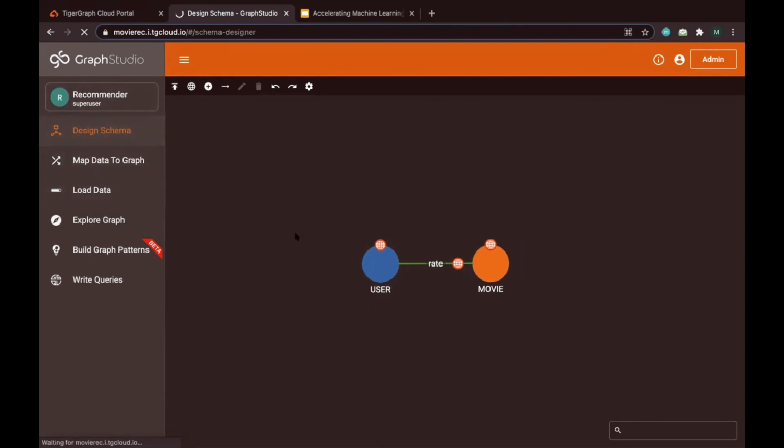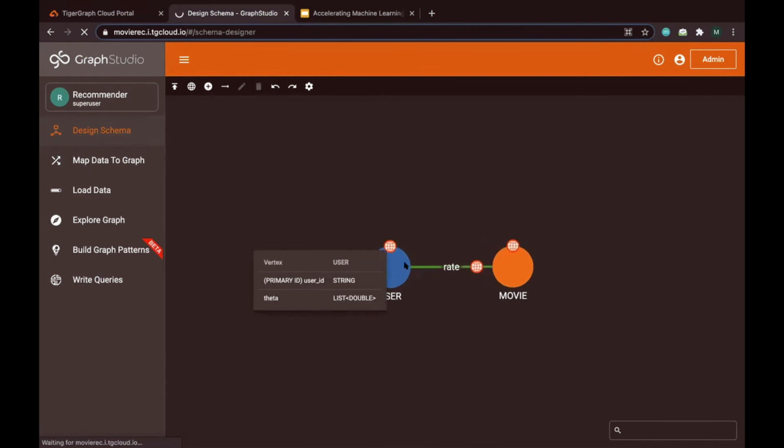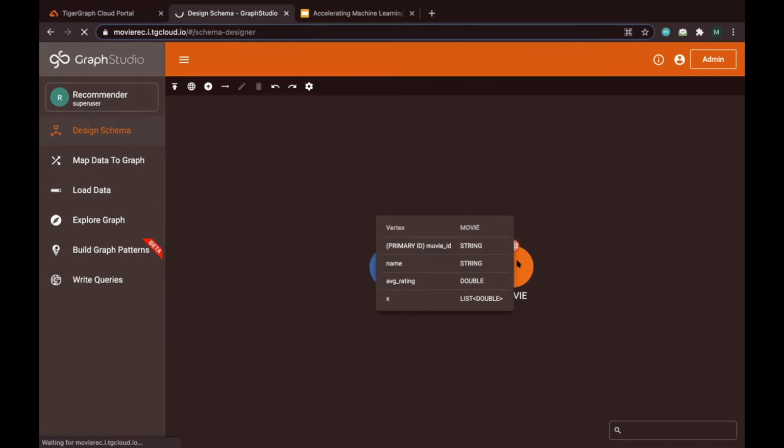When you go to design schema, you'll be able to see the schema. It's a very simple schema. We have a user with its primary ID, the user ID, and a theta, which is the latent factor vector for that user. Then we have a movie with the movie ID, name of the movie, and average rating of that movie, and X is the latent factor vector for that movie as an attribute. And then we have an edge called rating. That rating edge holds the rating between a user and a movie, and a label that says whether it's present or not.